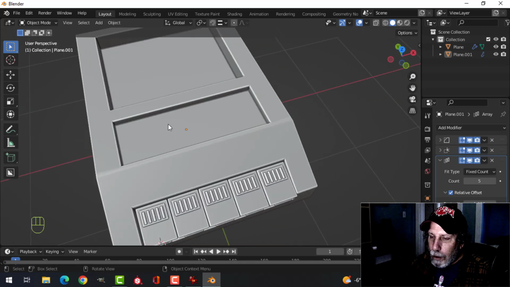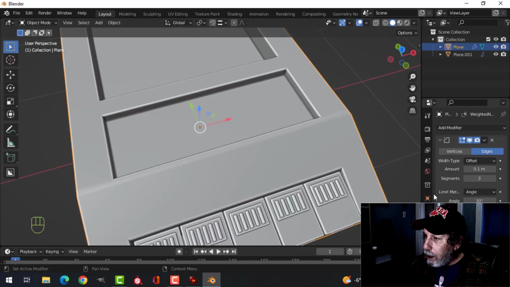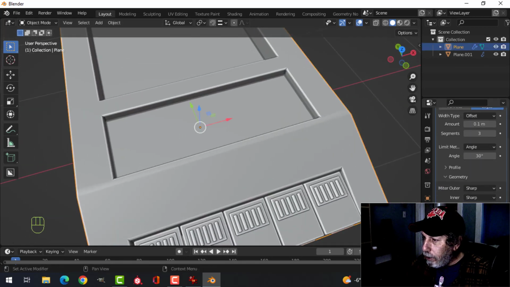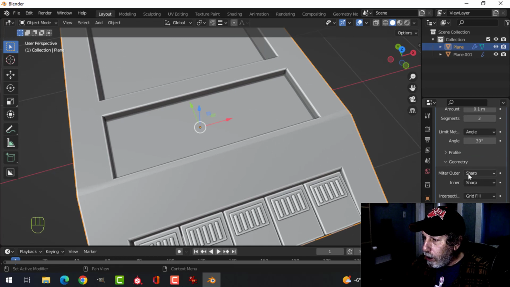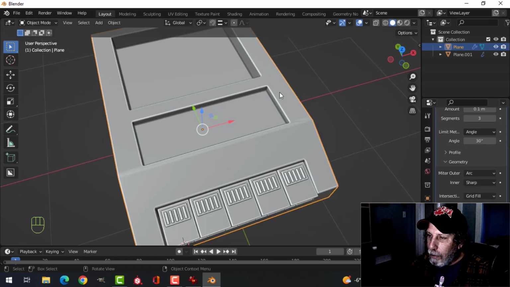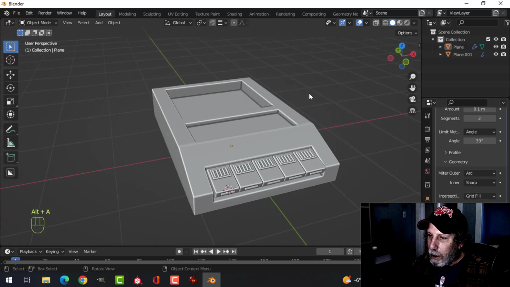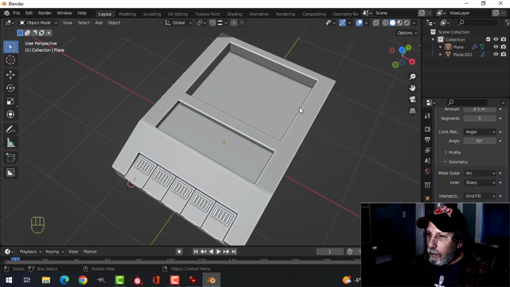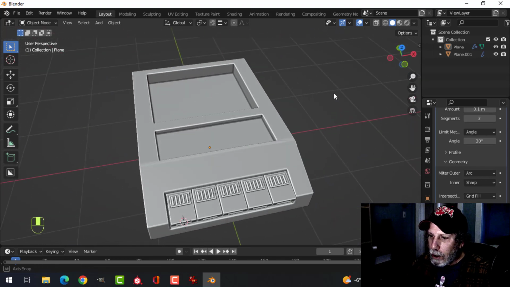Okay, now on the bevel itself for the main body, I'd like to come in here under geometry and change this to arc, and just watch the edges here. They should get a little rounder. There, and that looks a little bit better, I think. Okay, so what's next?